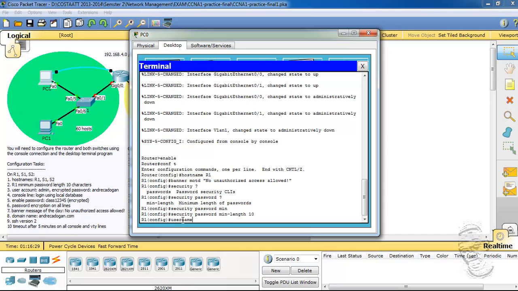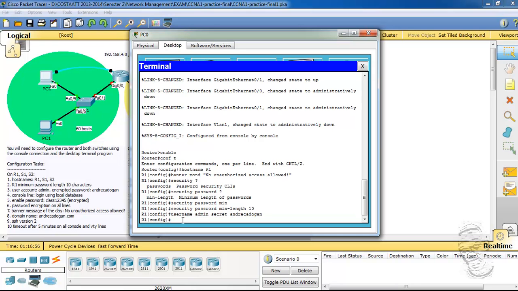So I'm going to go username, right? And my username is, I set it as what? Admin, the account. So I'm going to use that account called admin. And I'm going to enable an encrypted password, so that password will be secret. Secret. And I'm going to put my name, Andrew Cadogan. And we'll see how this works while we go through the course as we configure this Packet Tracer activity here. Username admin, and my secret password is Andrew Cadogan.